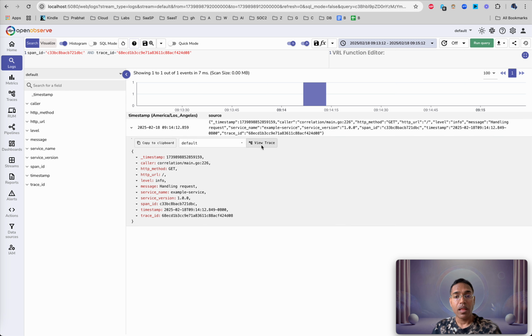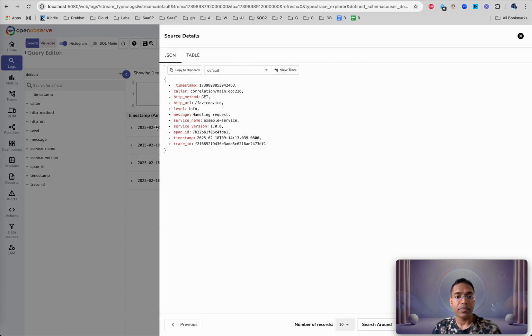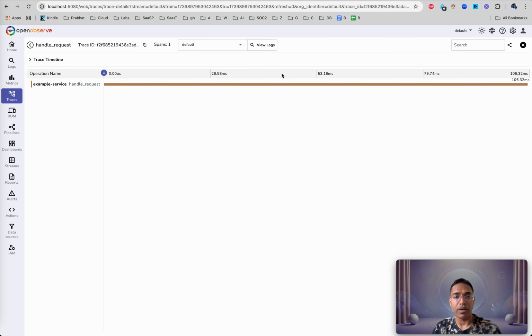Now, say you are on logs, looking at any log, and you want to see the associated trace. Let's click on trace here, and then you're in the trace view just like that. That is essentially how correlation between logs and traces happens.